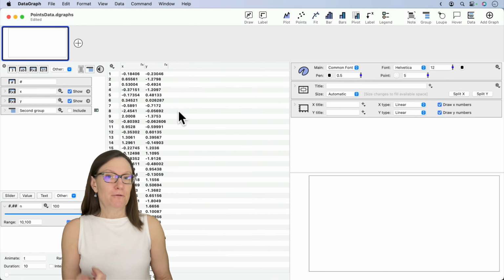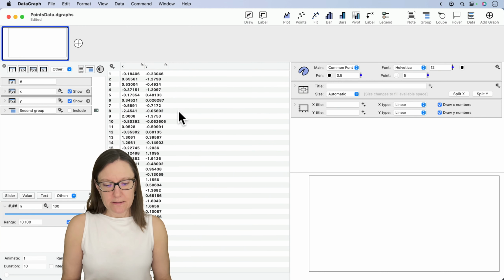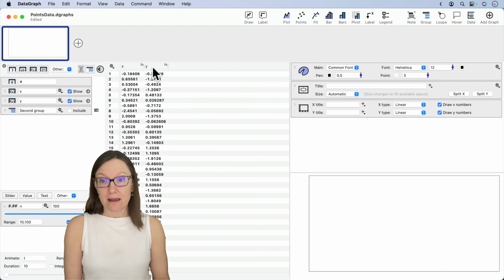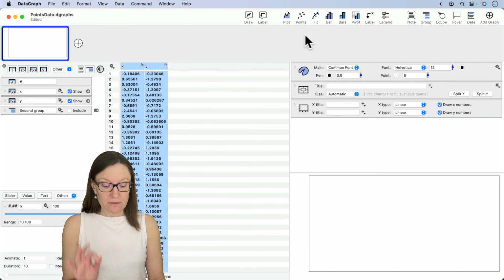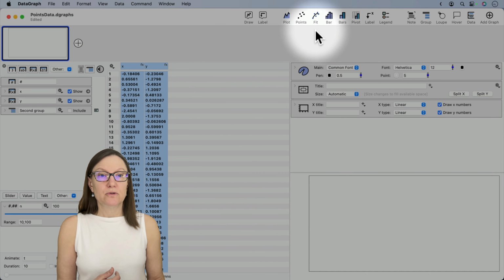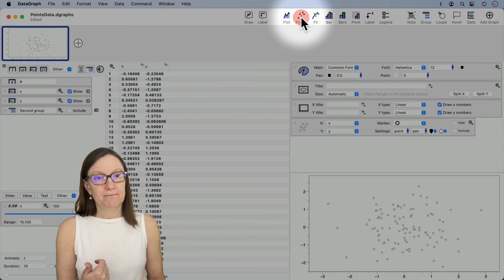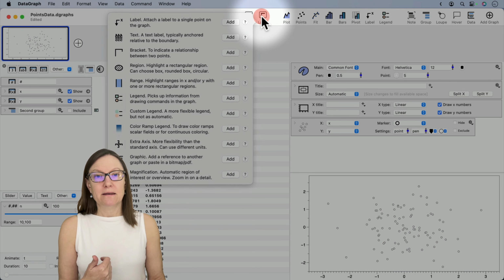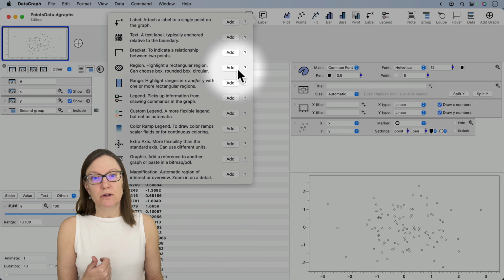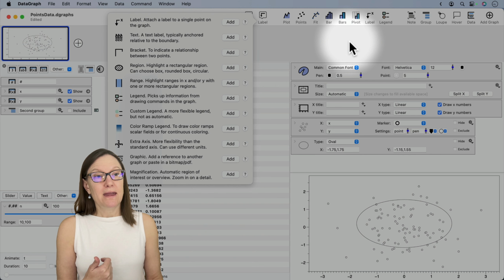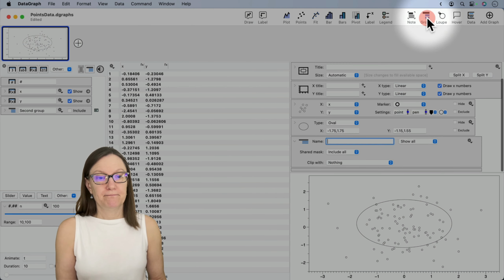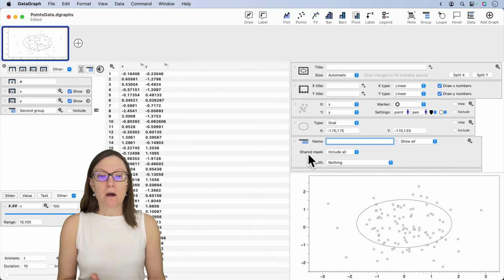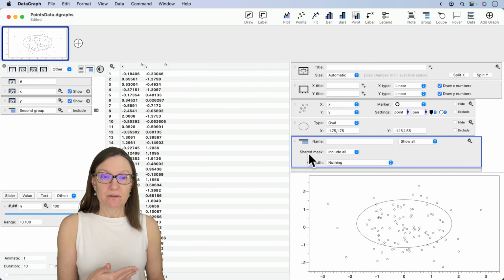Okay, so to make the first graph, the first thing I want to do is highlight my 2 columns. So I'll hold the Shift key and select both of these column headers. And there's 3 things that we're going to add along the toolbar. First, I'll add a points command. Then I'm going to add, using the label menu here, the region command. And then I'm also going to click on the group icon. The group icon is really what allows us to do this clip with functionality.